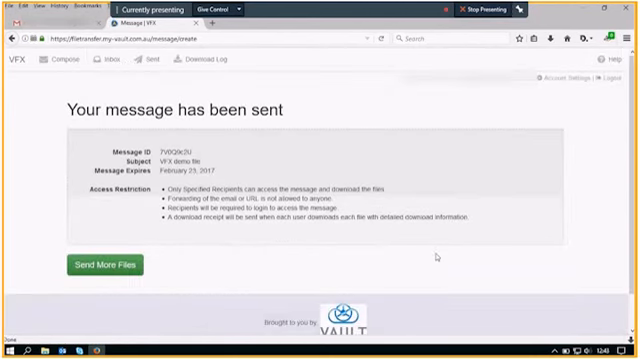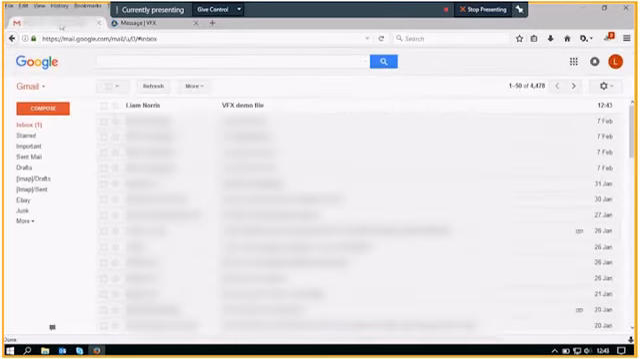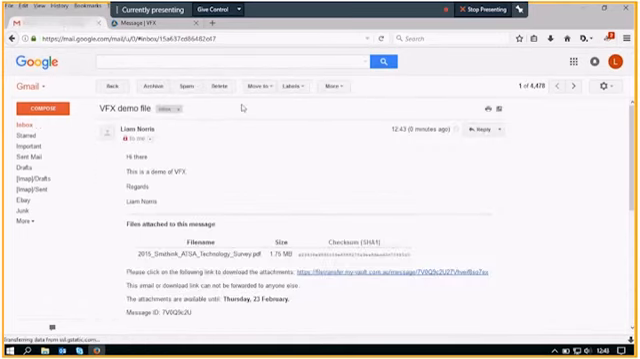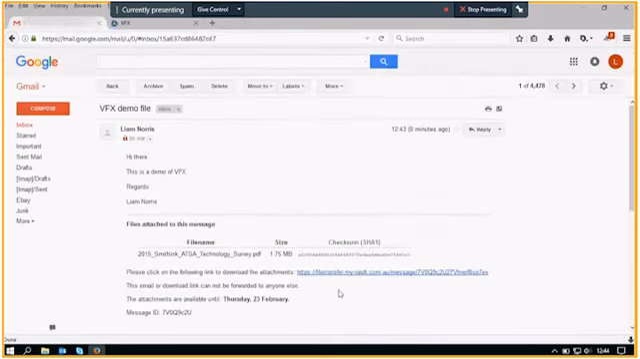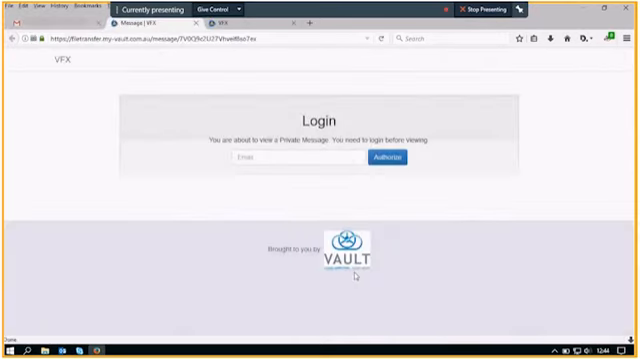And you'll see that's now sent the message. There is this message ID, and you get a couple of other details about it as well. If I now go across to my Gmail, I can see that I've got the email from the VFX appliance, which contains the message I sent, and also a link to download the file. What I'm just going to do over here is log out from the appliance. I can then go back into my message over here, click here, and put in my external email address.